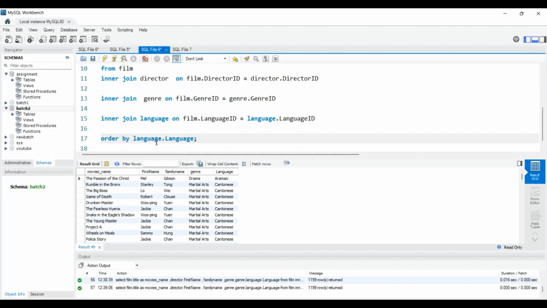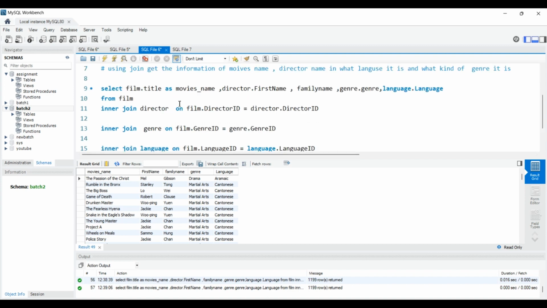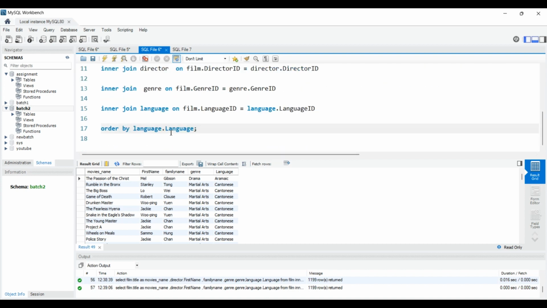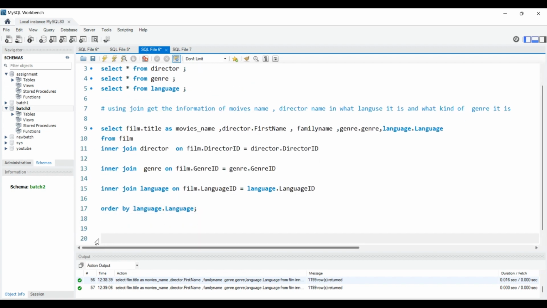Whenever you are joining multiple tables and you are giving any order by or group by, you have to specify the table name also. So you can write like this. There is another way to write the same query. You can use a where clause, but this is the standard syntax to use joins. Let me copy paste this first. This will be the same.